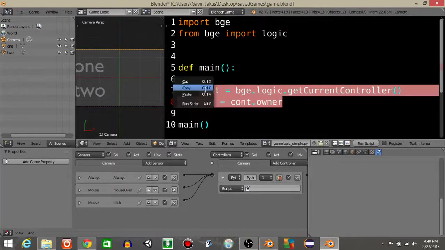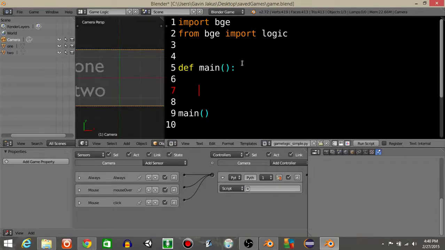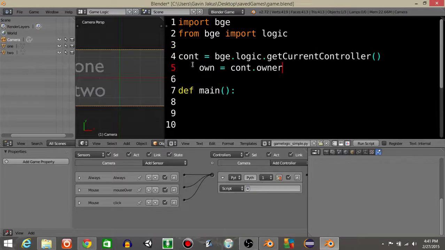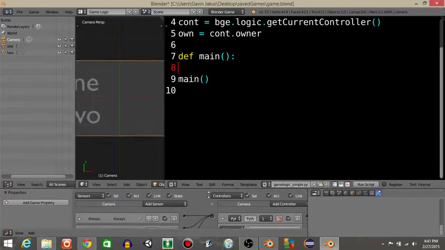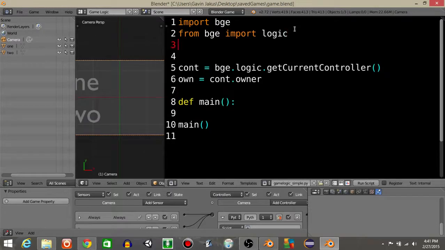And actually, I'm going to cut this really quick. So cut those two lines, the controller and the owner ones, and paste them up here. Make sure this is at the beginning, because we're going to be using them for both functions. So your script for now should look like this. Okay, let's now define the path, which is going to be equal to logic.expandPath, like this.